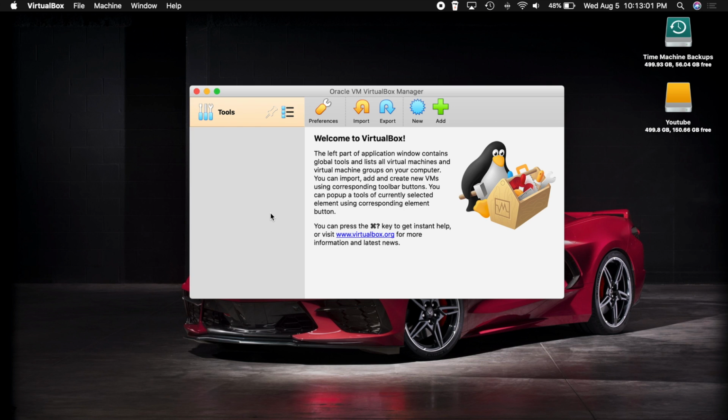But that tutorial is already a year old now, so I figured I would go ahead and update it since a lot of things have changed. The first thing that's changed is VirtualBox. We're now on version 6. It has pretty much a new redesign here.